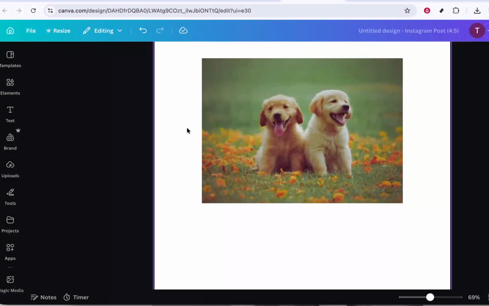In today's video, I'm going to teach you how to enhance images in Canva. By the end of this walkthrough, you'll know exactly how to pick a photo in your design and quickly improve the way it looks using Canva's built-in tools.